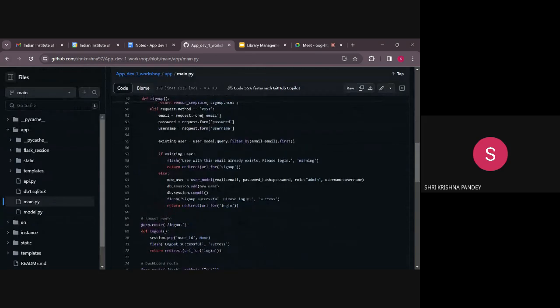What I have tried to do is just flash a message that yeah, this is already there, try something else. You can also give anything if you want. If you don't want anything, you just redirect to the same page again. That can work also.